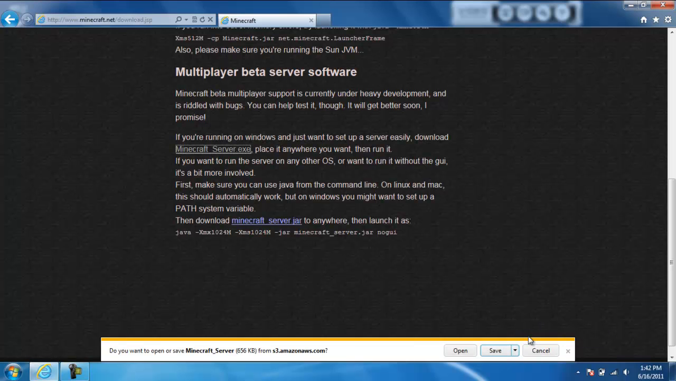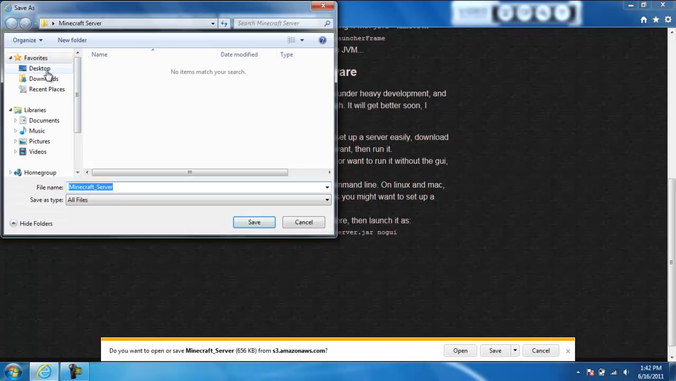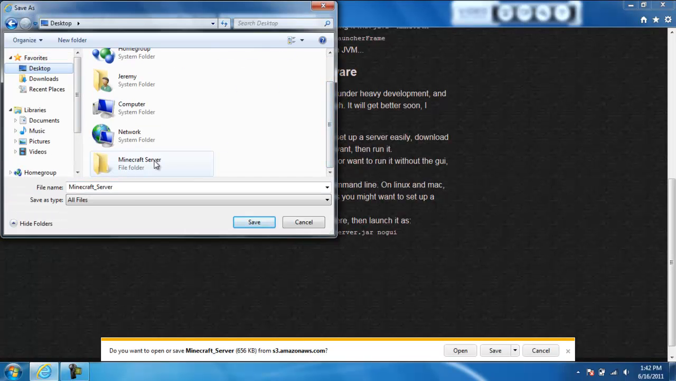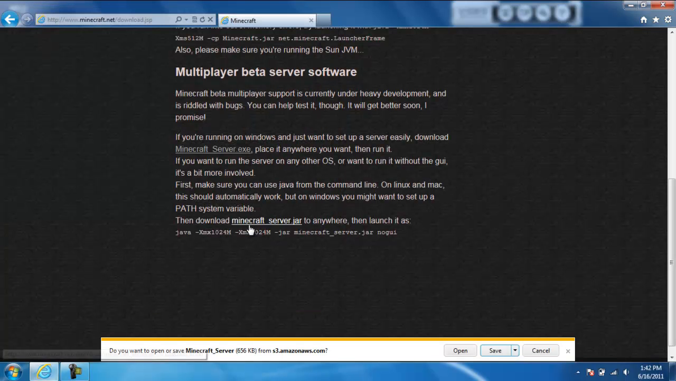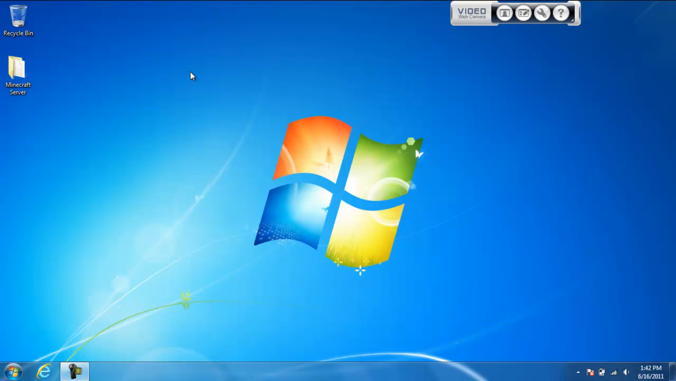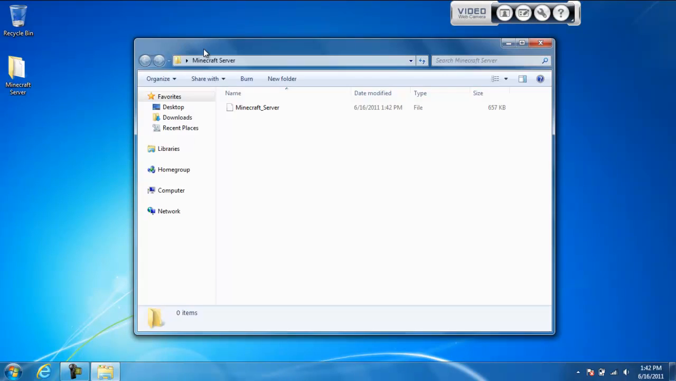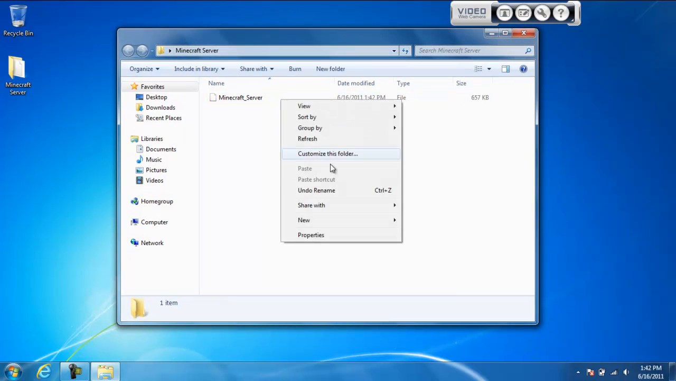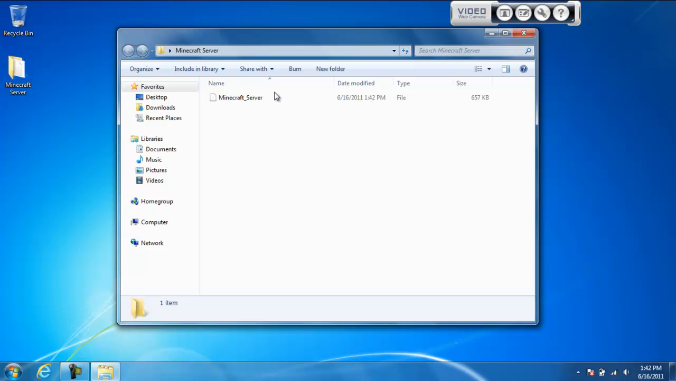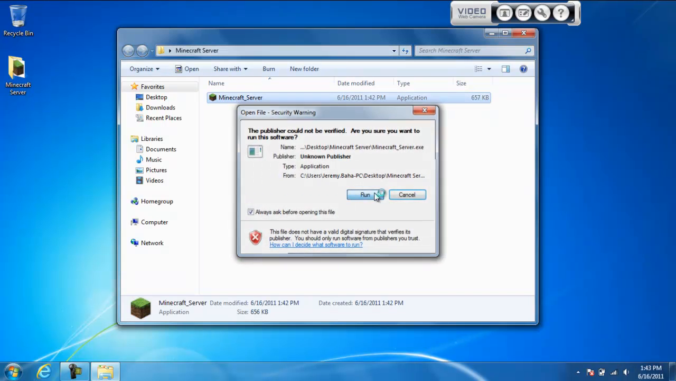Now we will save this to the folder that we made previously. Save. Once it is downloaded, open up the folder which your Minecraft server is in and rename it and add .exe to the end. That will change the icon to a Minecraft icon. Then double click it, run.